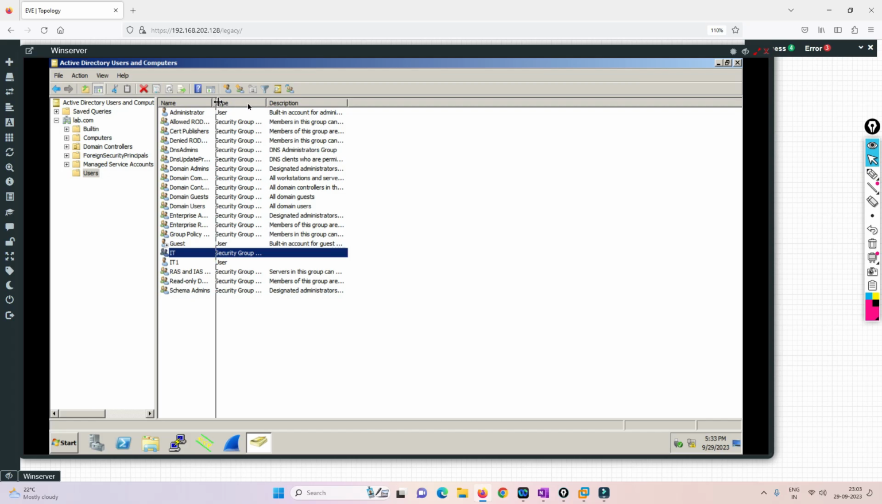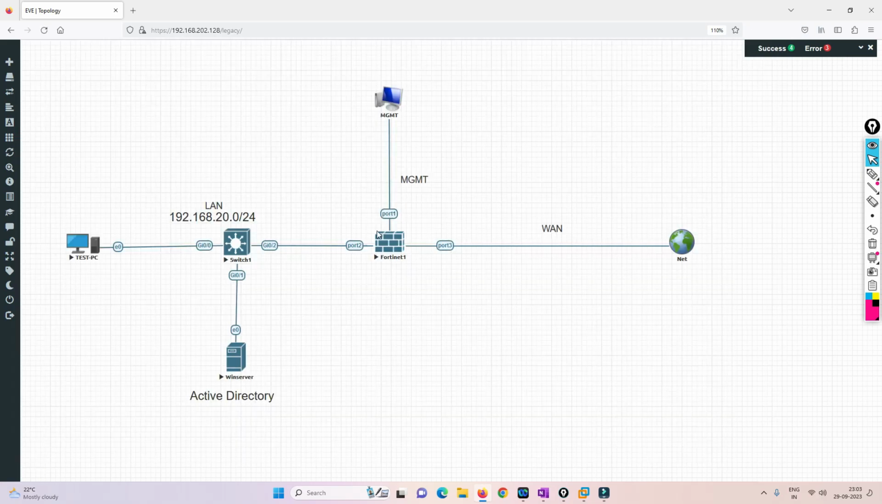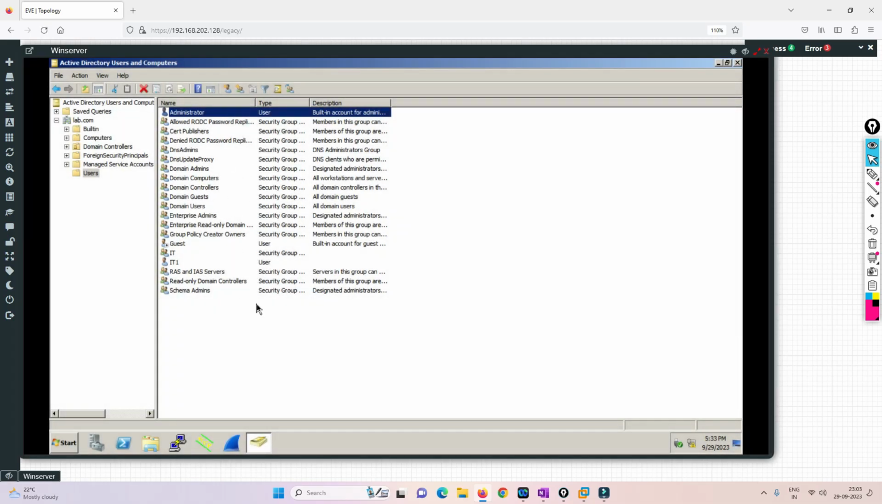There are two options. If I want, I can use the administrator account in the Fortigate firewall, or else I can create a new username and give permission to that particular user. I'm not going to do that for now. We'll be using the administrator. In the real world, we should not be using the administrator account. You will be creating a new user. It's not safe to use the administrator account.